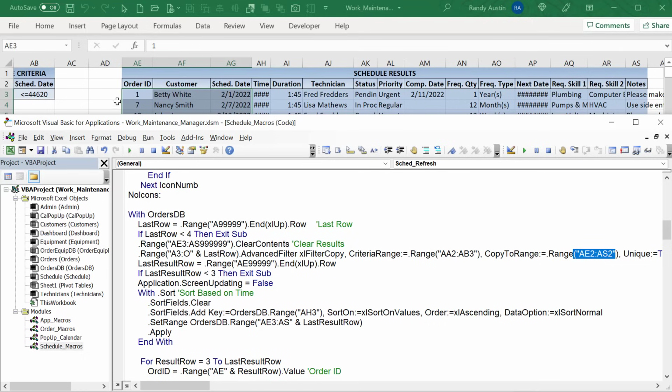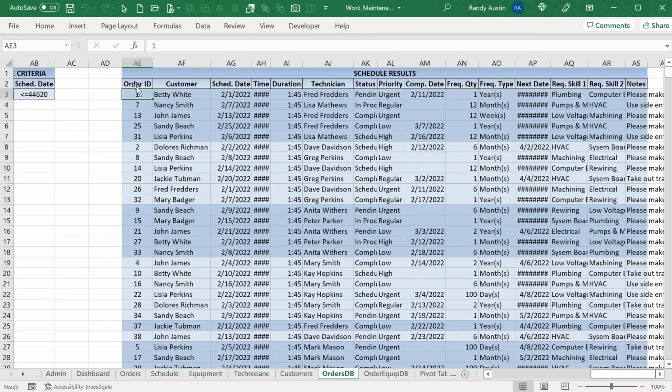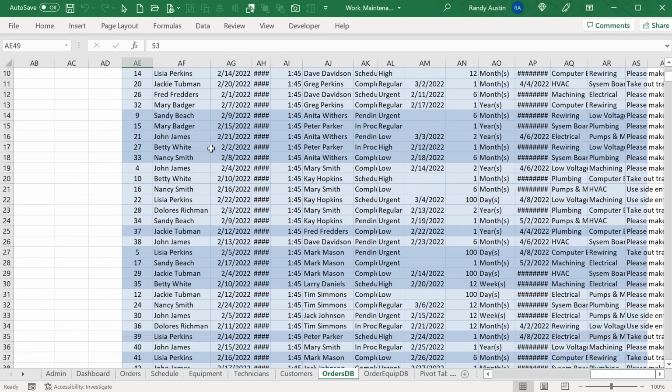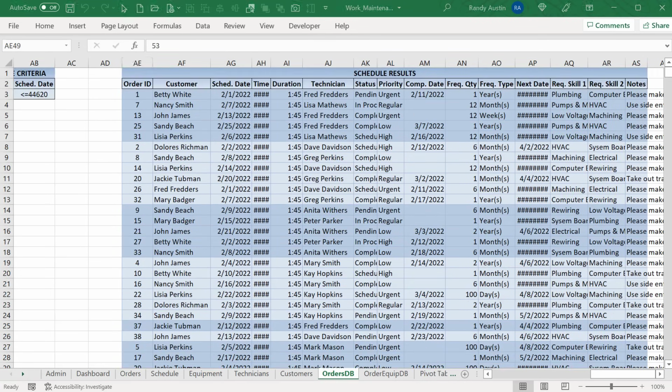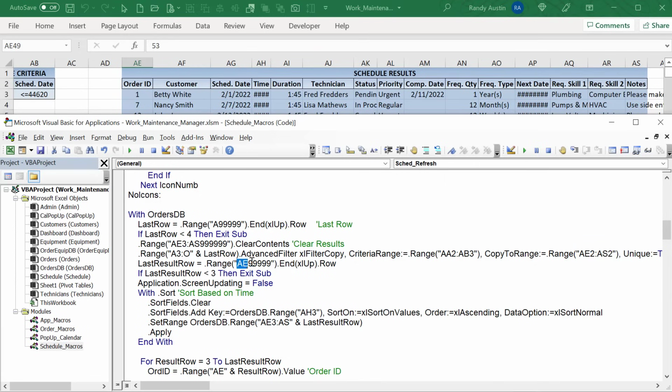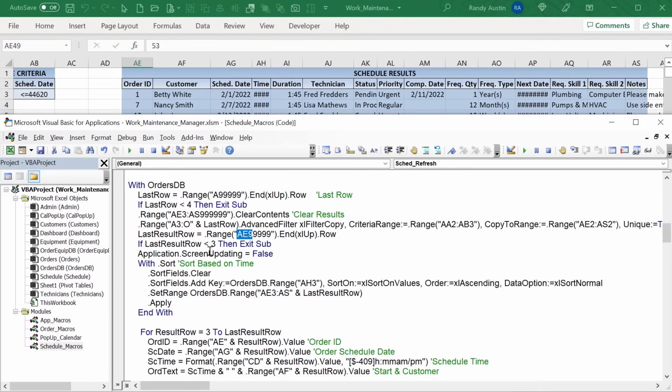What I want to do is determine the last row of the results. The last row of those results here is 49, determining that based on column AE. That's going to get us the last results row based on column AE. If the last results row is less than 3, then we're going to exit the sub.